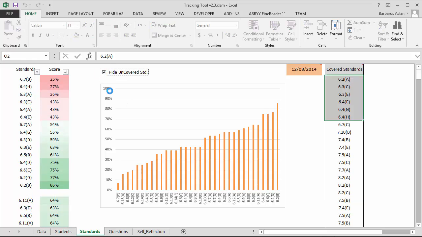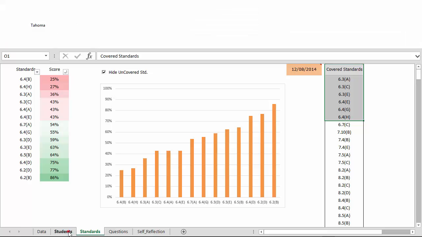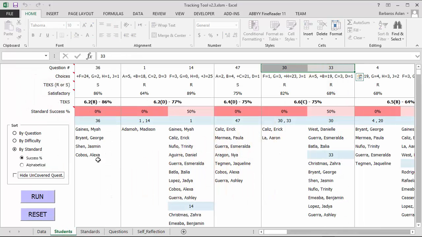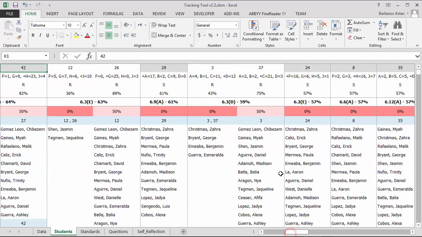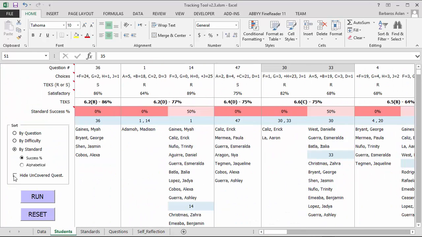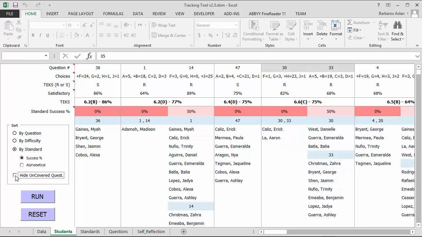You can hide the uncovered standards not only in this standard sheet, but also in the students sheet. You can do the same thing. The uncovered standards are highlighted in gray. These questions haven't been taught yet in the classroom. In order to hide those questions, you check this box, and those will be gone. And if you want to see them again, you just uncheck it.